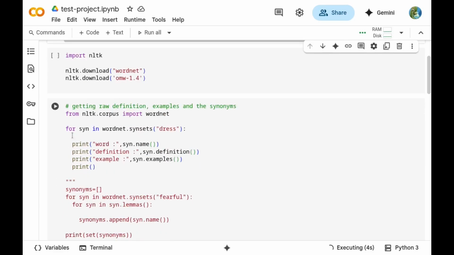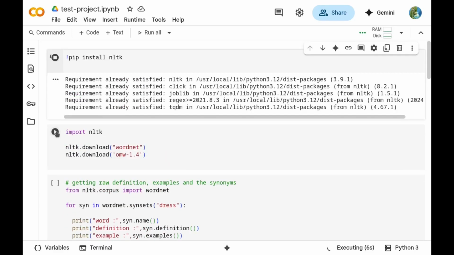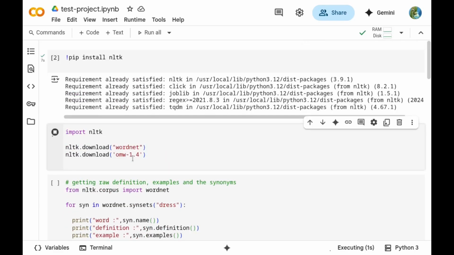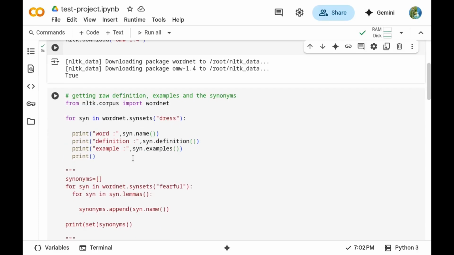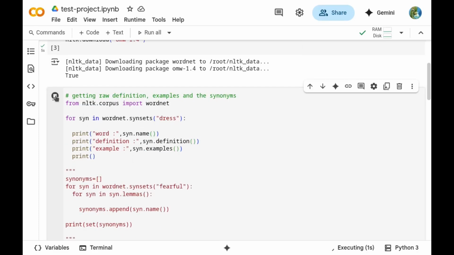Step 2. Import NLTK and download WordNet. Simply write import nltk, nltk.download('wordnet'), and also nltk.download('omw-1.4'). Step 3. Verify the installation.